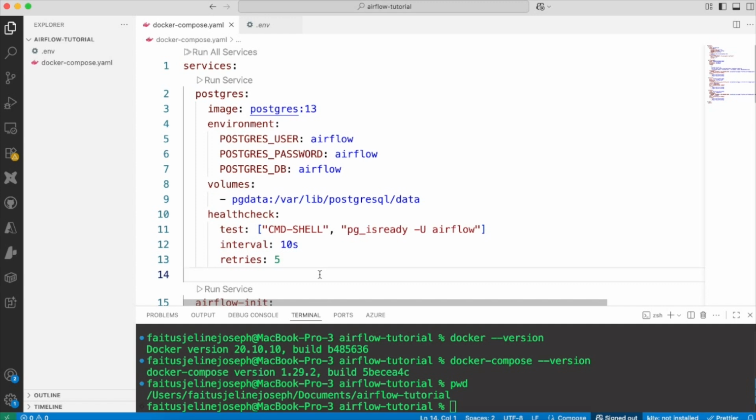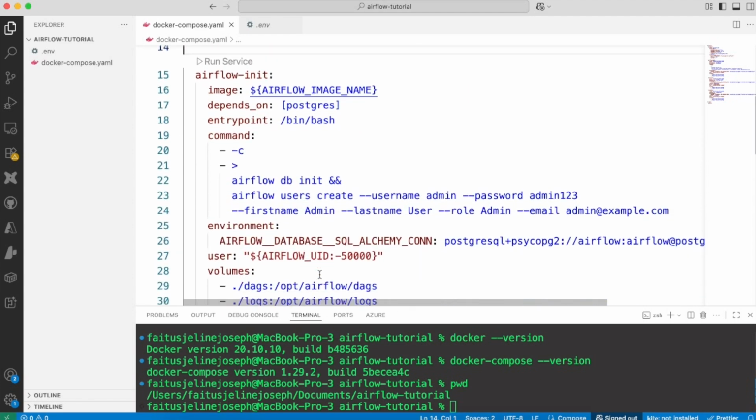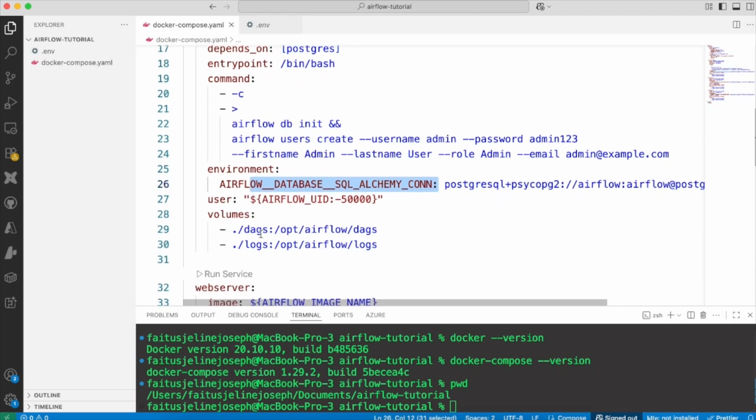The next service is the Airflow init. This runs only once to initialize the Airflow database. We are creating an admin user with credentials. The username is admin and here is our password. And we are using this environment variable to connect to the Postgres database. And we are also creating a couple of folders in our container. The first folder is for the DAGs and the second folder is for the logs. The Airflow init service is for the one-time setup before starting Airflow.